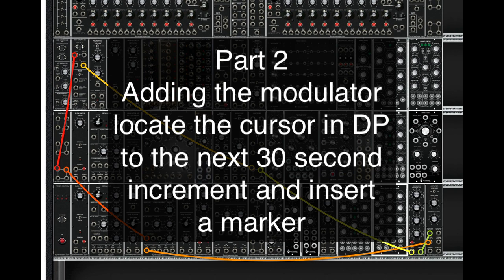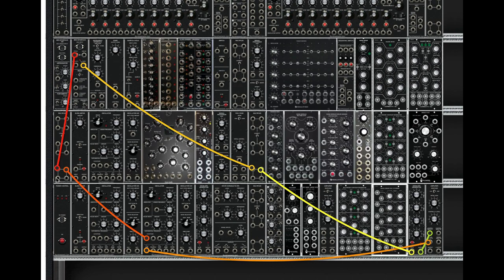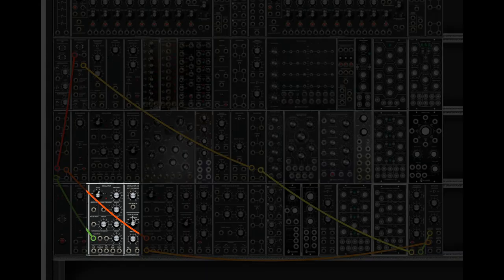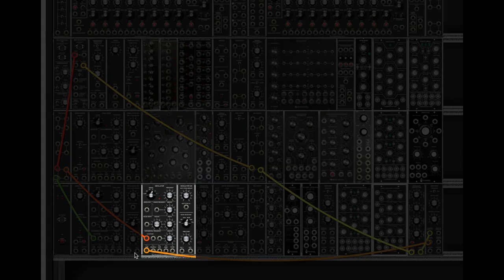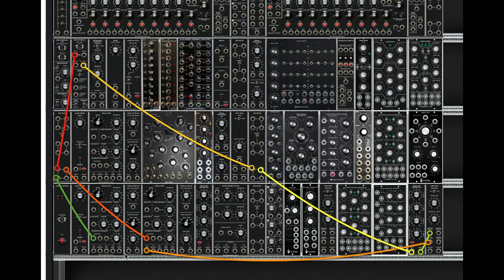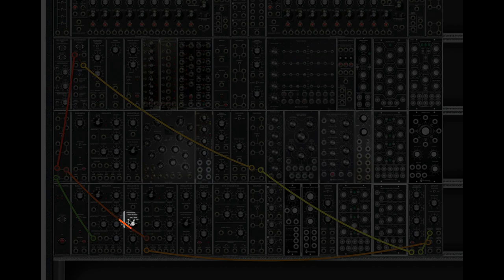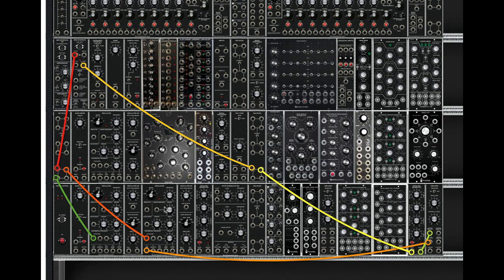Part 2, we're going to add the modulator. So take the pitch CV into this oscillator, so this will be the modulator. We don't hear this one, we hear its effect on the carrier only. It's very helpful to be able to change the waveform of the modulator and hear its effect on the carrier.